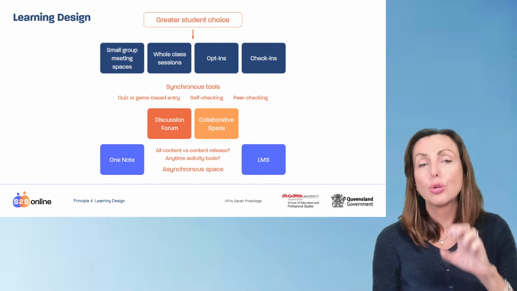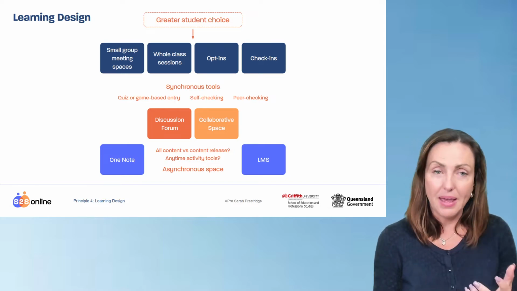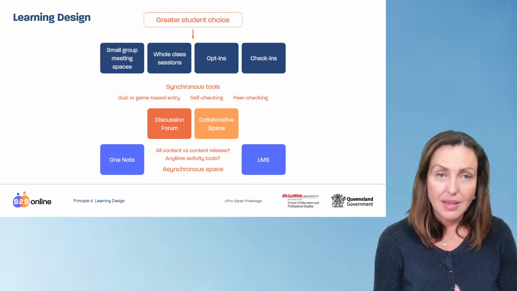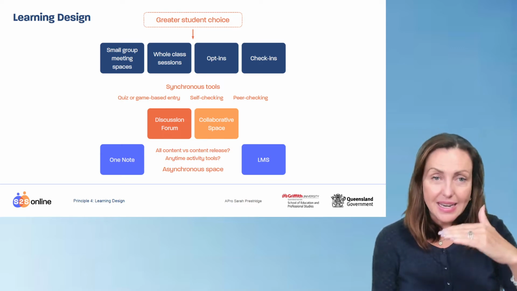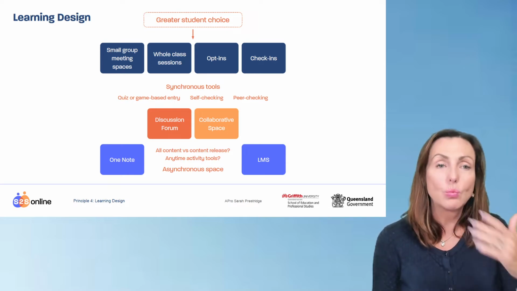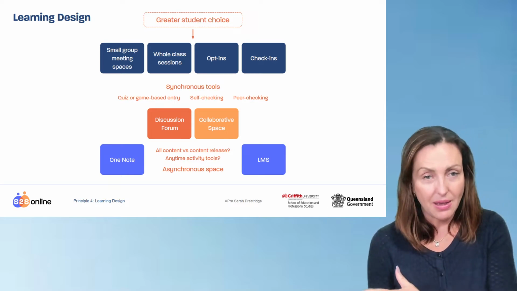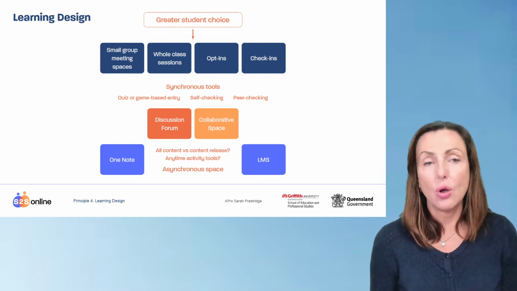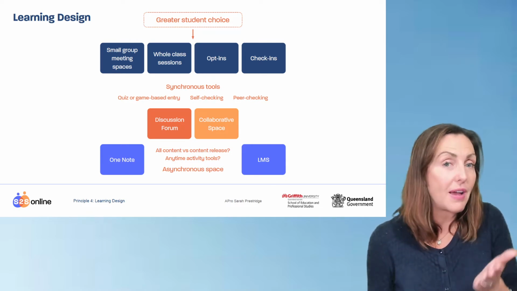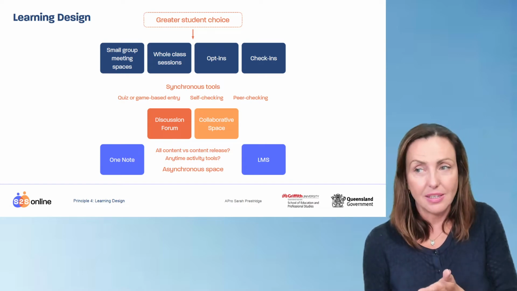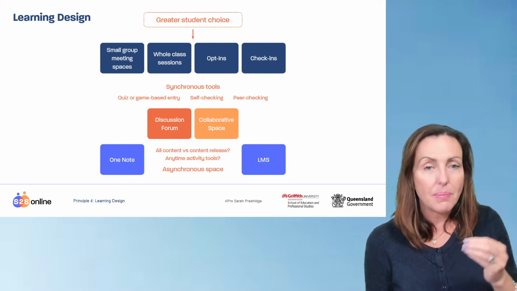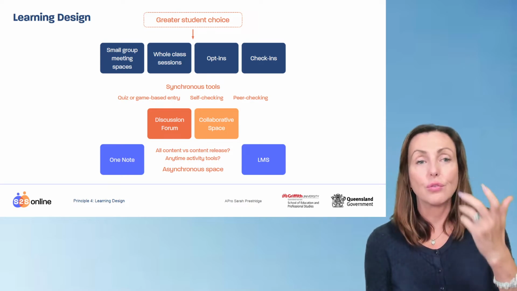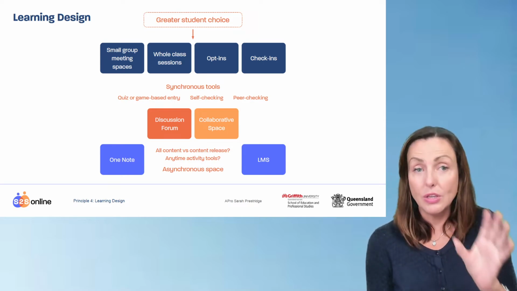So which tools you choose will have an impact on how that content is engaged with. Then you bring in the synchronous tools. So when would you choose in that learning pathway when to do a small group activity? When would you have a whole class session? When would you have an opt-in session or a check-in session? So we think about this in the way that the asynchronous provides a foundation for the synchronous engagement when you're online.